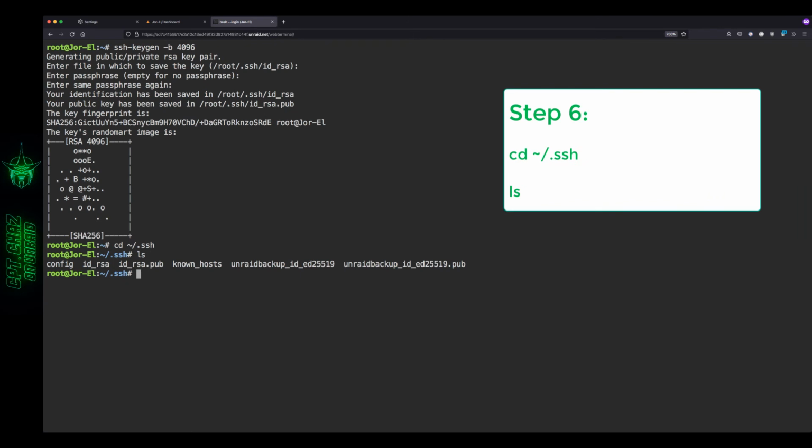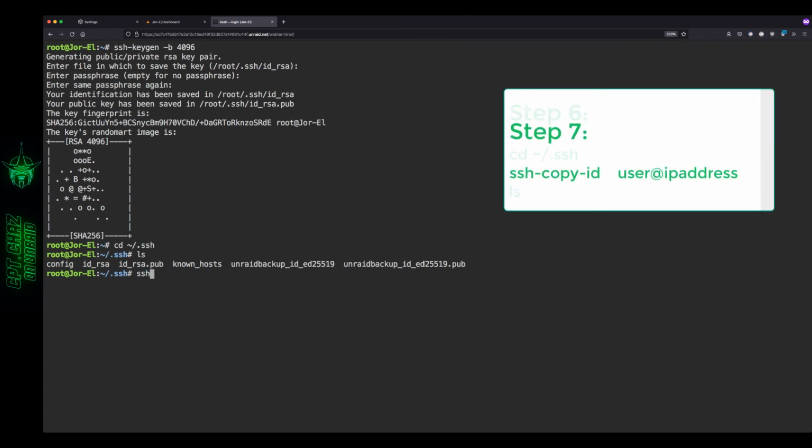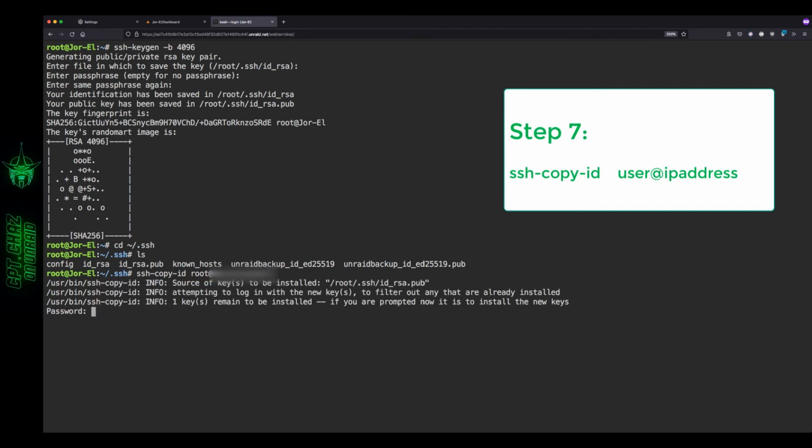Now it's time to install our deadbolt on the door by pushing our public key to the server using the ssh-copy-id utility. So for that, we can type ssh-copy-id, and then we need to enter our username that we logged in with just a few minutes ago. For me, it was root at, and then the IP address. This will then copy your public key to the authorized_keys file on the remote server, and you'll be prompted with a password here for the root user, and you'll want to enter that.